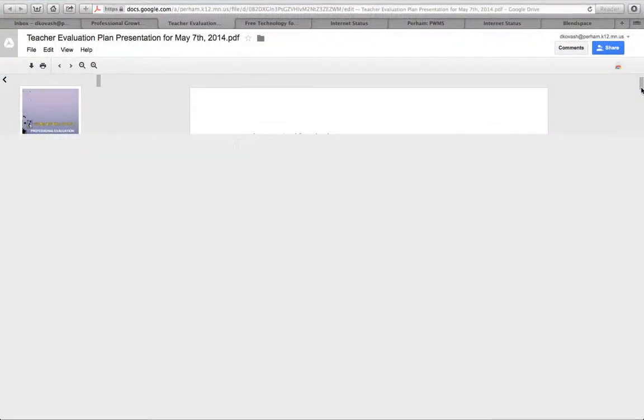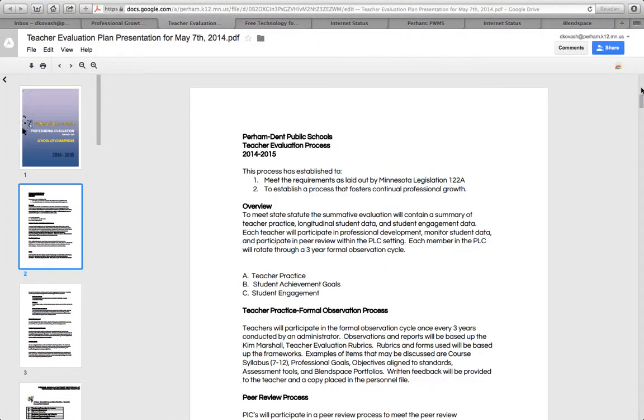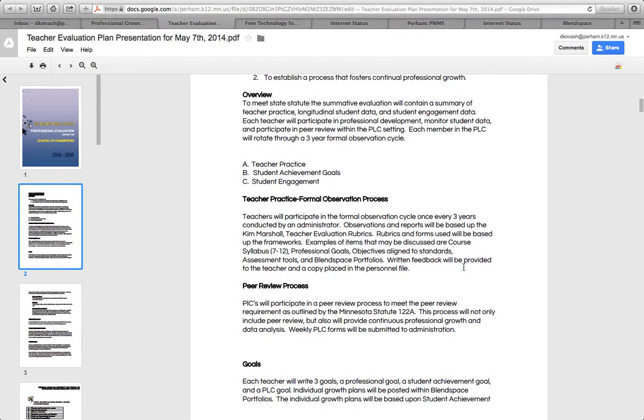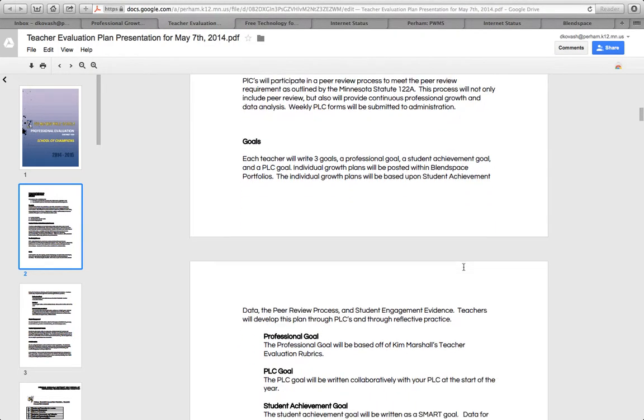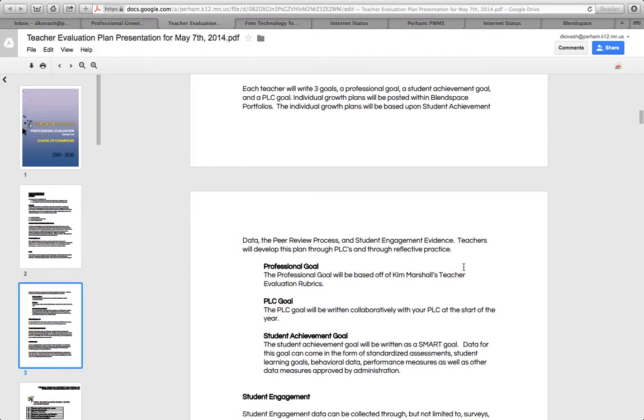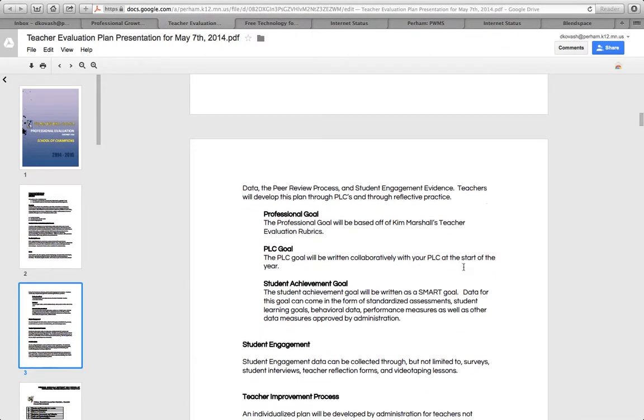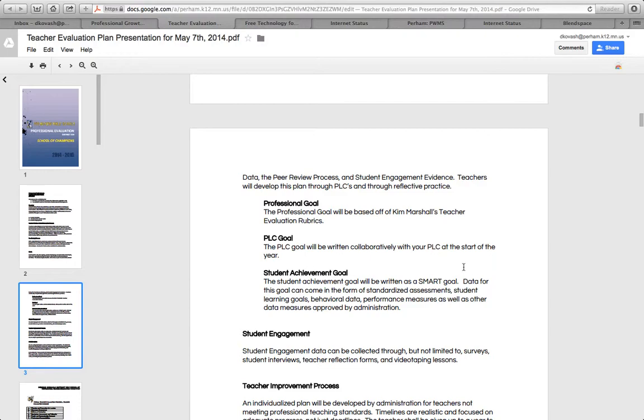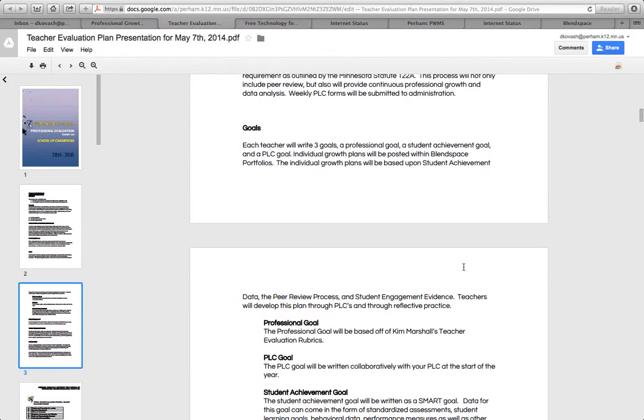Hello, I'd like to talk to you today about the potential of creating a teacher portfolio based on the Blendspace website. As you heard on May 7th, a possible tool that we could use as an evaluation method would be to create a portfolio of work in Blendspace.